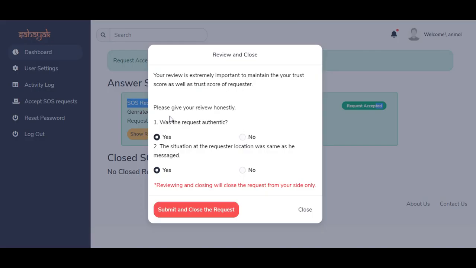If I click review, you can see there are some questions. Was the request authentic? The situation of the requester. I can answer this yes or no. This review will result in the increment or decrement of the trust score of the user who is answering this call, as well as the requester. So if I do this, you will see an increment in the trust score of the receiver.